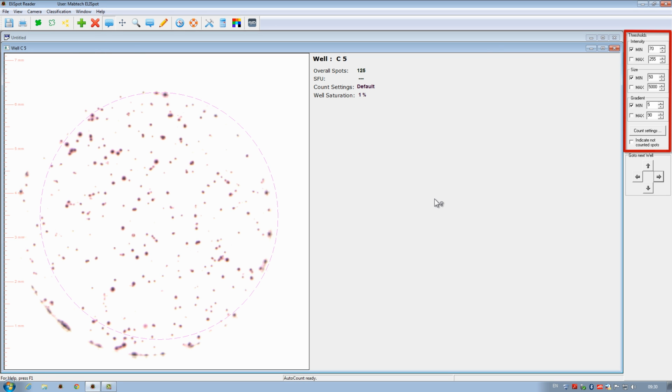To the right, we have the important count settings. We will return to this section later on in this tutorial. From doing this initial reference check of the C5 well and looking at it in detail from within well view, we quickly realize that the image looks far from what we saw in the beginning of this tutorial for the IL2 QC plate. In essence, the image looks terrible.